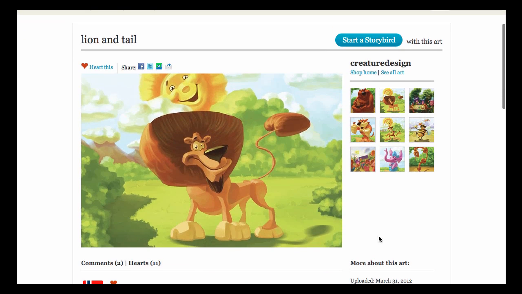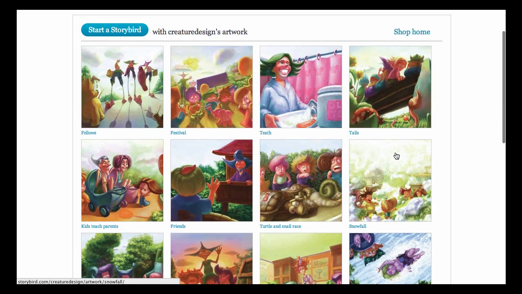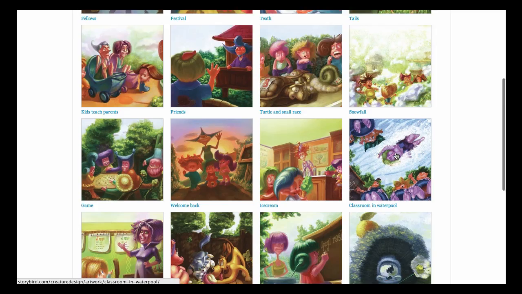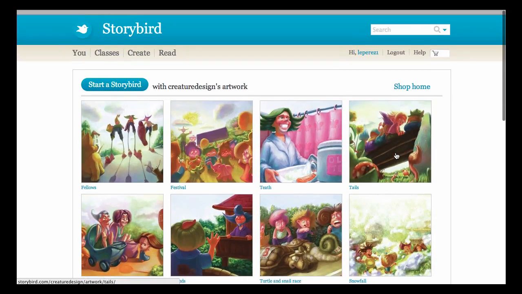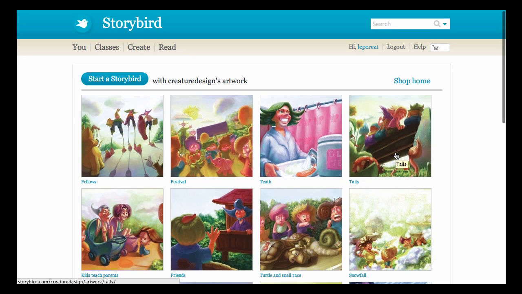And you can then see all of the artwork related to it. Look around and see if that's the one that you would like to make a book out of. And just scroll through. Once you have decided that a particular collection of artwork is the artwork for your storybird, simply select Start a Storybird.